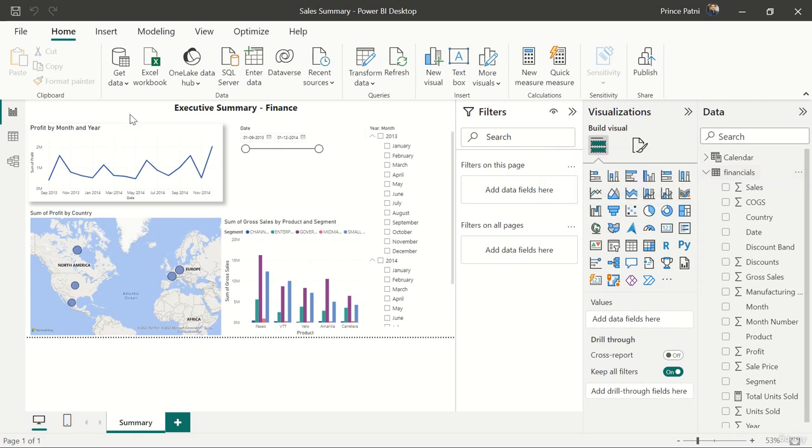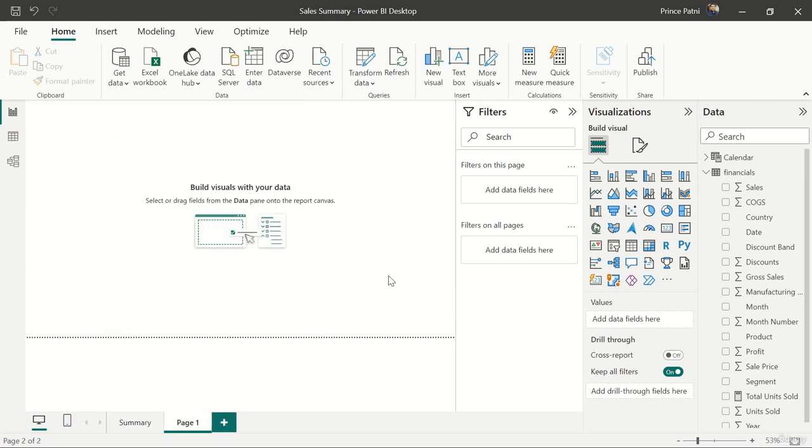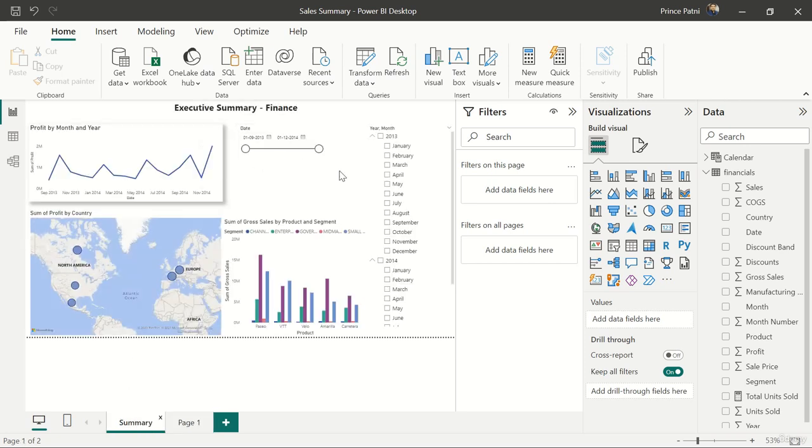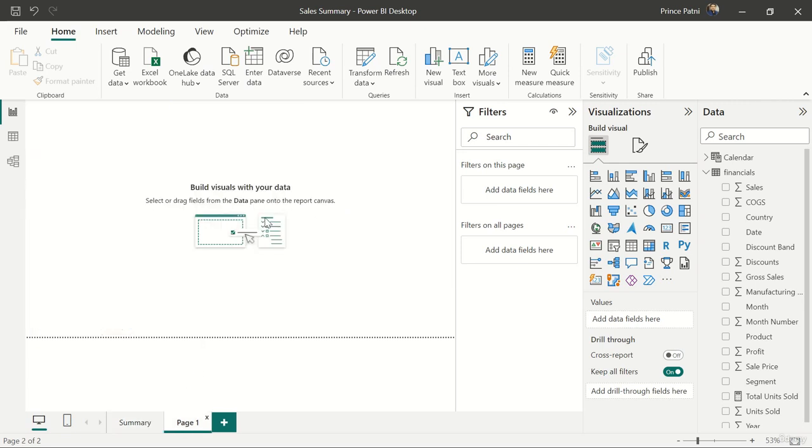So this screen that you see over here, I will create a new page. So this is a blank canvas for me. It's called a report canvas. Currently it is blank, and in this summary page we have already added some visuals and slicers. So this is called a report canvas, and here we add some visuals.